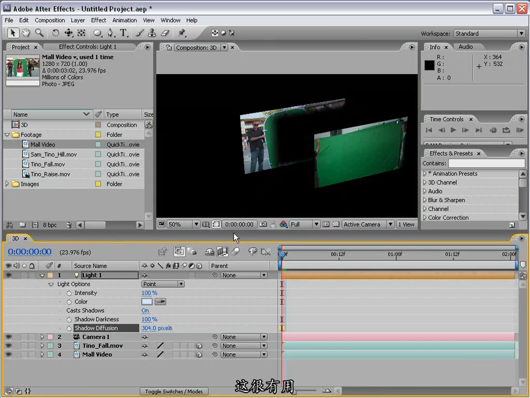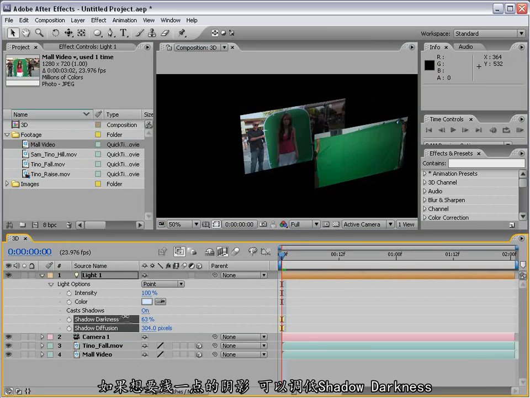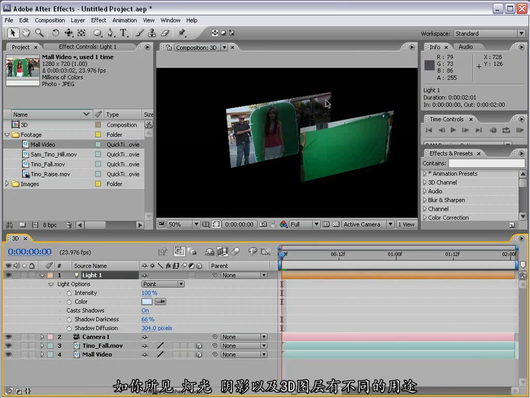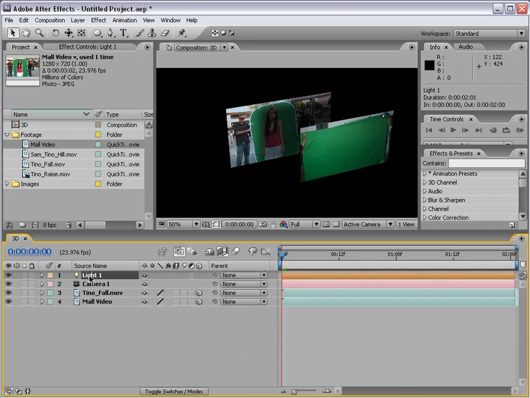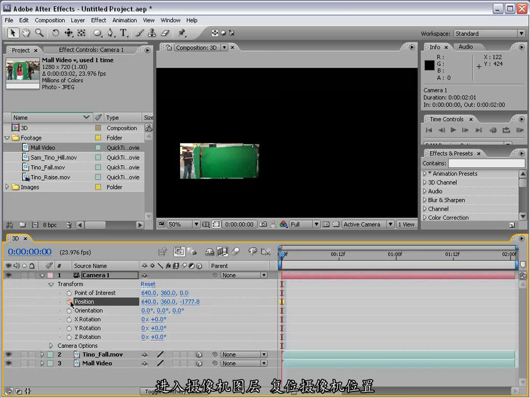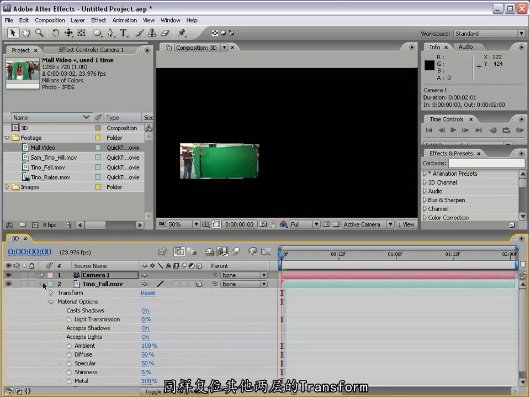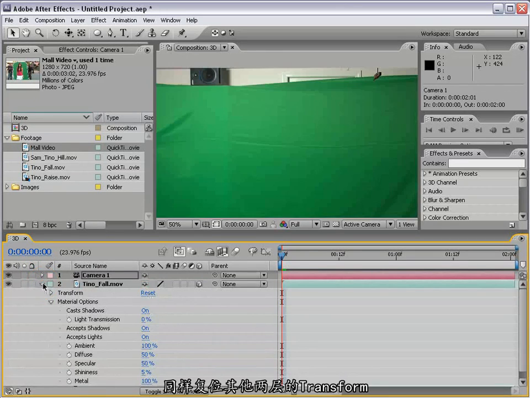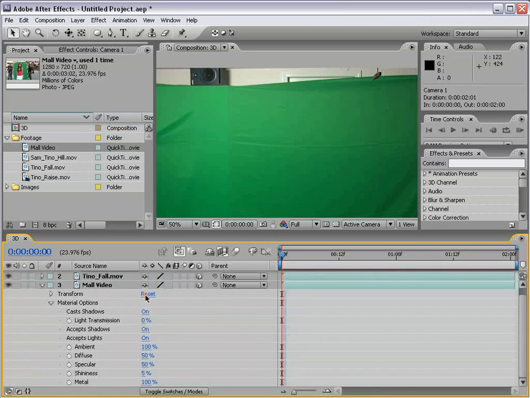And that's helpful. We can also bring the darkness of the shadow down if we just want it to be a slight shadow. So as you can see, lights and shadows and 3D layers have a lot of different uses. But let's go ahead and delete the light, go to our camera, reset the camera position, and then go to our two layers and reset their transform position.